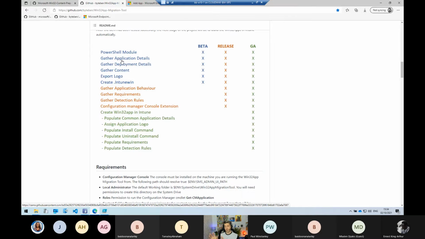In the next phase, the release phase for this tool, I want to create a Config Manager console extension. So instead of running a separate PowerShell module, you'll be able to right-click the applications in Config Manager and say, create a Win32 app. That'd be so cool. And then in general release, what this tool is going to do is take the information from Config Man, create an IntuneWin file, and then automatically create the Win32 app for you. So it's just going to be so easy to get those apps from Config Manager to Intune.